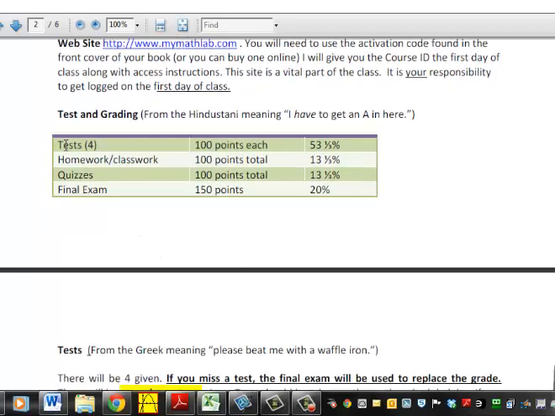Testing and grading. There are 4 tests, 100 points each. Homework and classwork is 100 points. Quizzes are 100 points. And the final exam is 150 points. I know the percentages just kind of came out odd, 53 1/3. I wanted to give you that as well, just so you can kind of see what the weighting is.